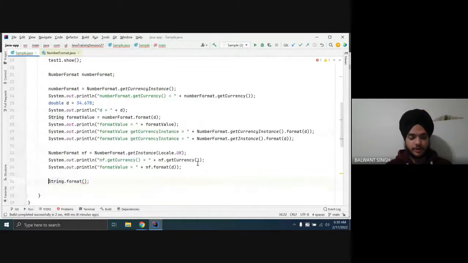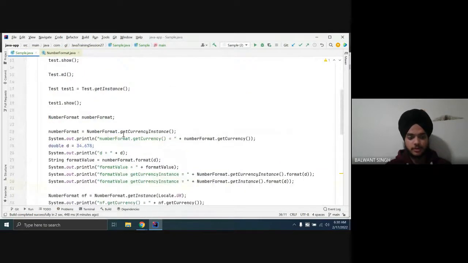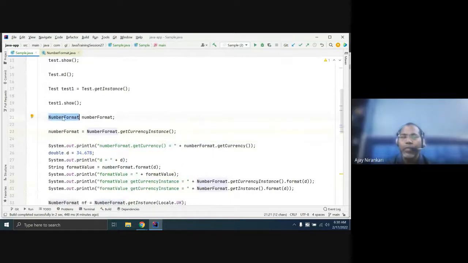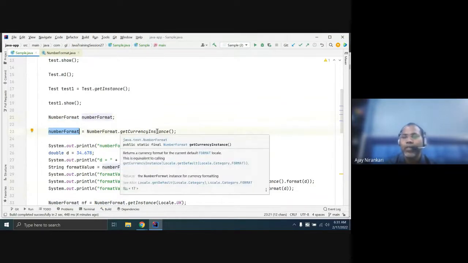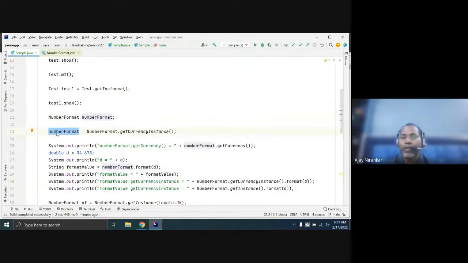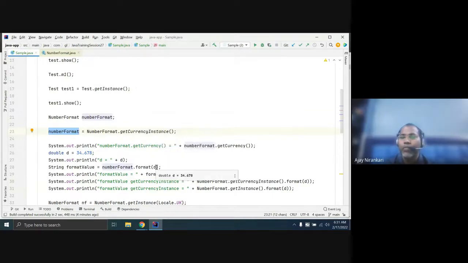Firstly, we have created an object, or any variable. First, you take the one class, NumberFormat. You create the one object using the static method. Once you have an object available, they offer some methods. They have one method like format, and format is an overloaded method. Sometimes you pass integer, double, float. Any value you can pass here. These just format those.